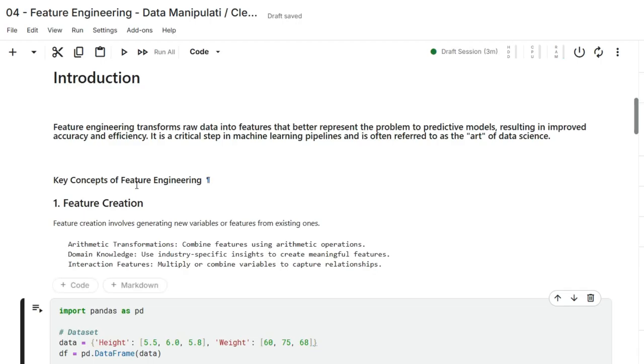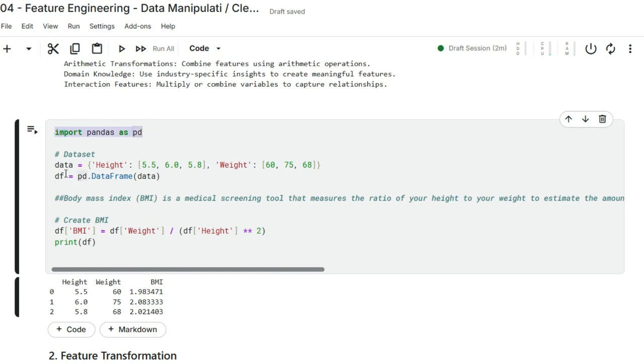The code link is mentioned in the video description. You can download it from that specific link. Okay, so let's start from feature creation. In feature creation, for example, we import pandas, and inside the data we create data. We have height of 5.5, 6.0 and 5.8, and weight is like this. With the pandas DataFrame, we basically create a data frame, and now we will create a new column, that is BMI, on the basis of weight and height. As we know, BMI is basically the weight divided by the square of height. So we create a new column BMI, as the weight divided by the square of height.